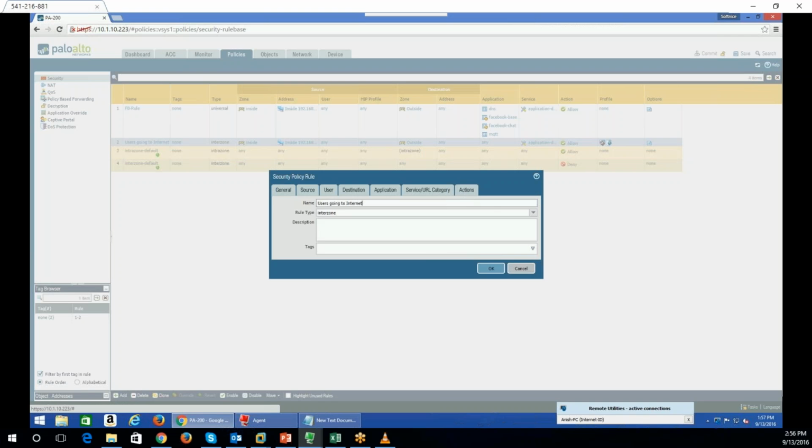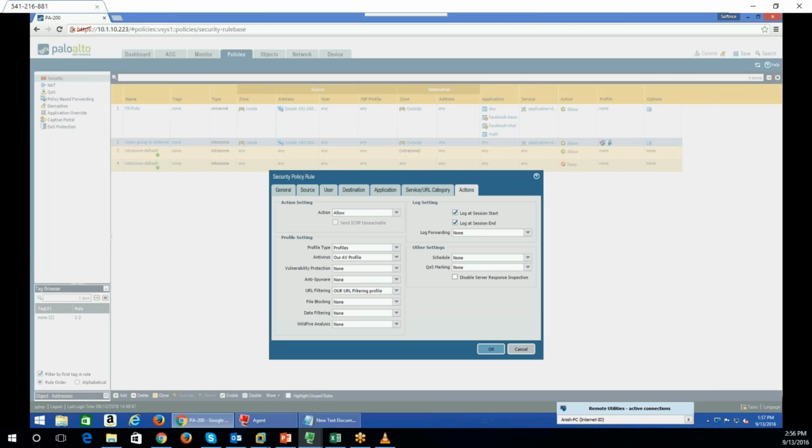We click on actions, and under the action we are going to use one profile for vulnerability protection. Here you can see there are two profiles; we are going to select the default one. For anti-spyware we also have two profiles, default and strict. We are also going to select default, and click OK.